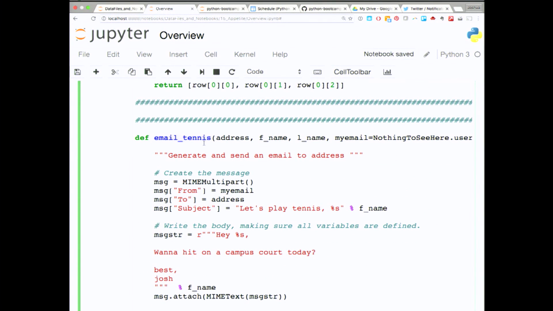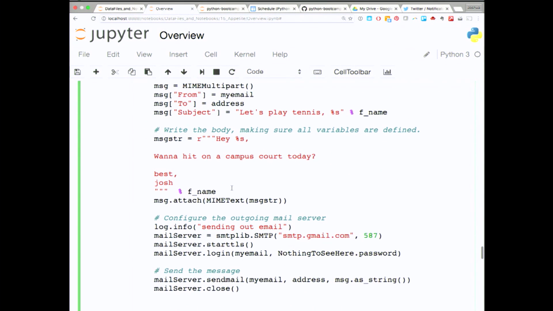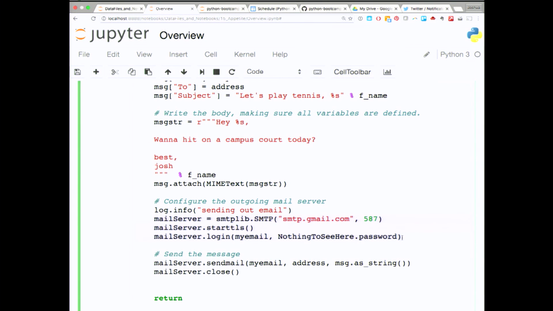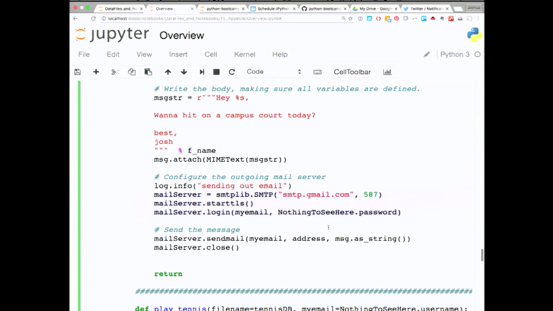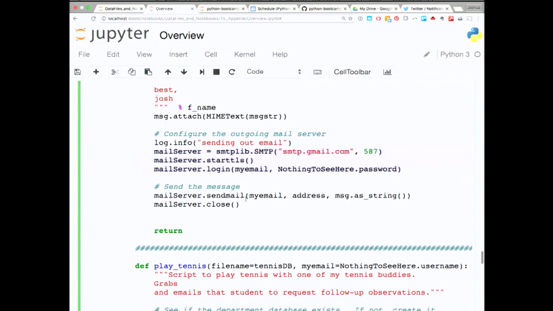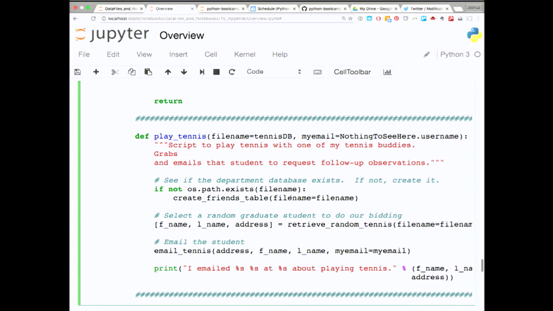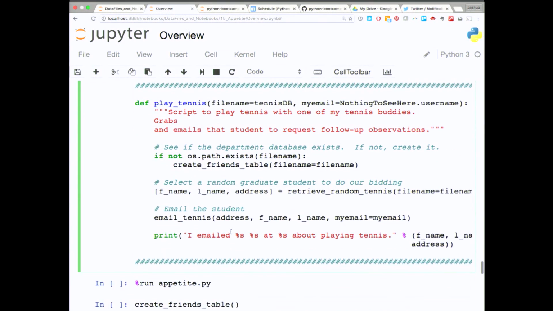And I'm going to email tennis players as well. If I have their first name, their email address, and their last name, I'll automatically construct an email, and I'll ask them if they want to play tennis with me. I'm going to connect to Google's SMTP server, which is the mail server, and we'll do that securely using the password, and send out the email. Then for me to actually play tennis, I'm going to randomly grab somebody and send out an email to them saying, hey, you want to go play tennis with me?